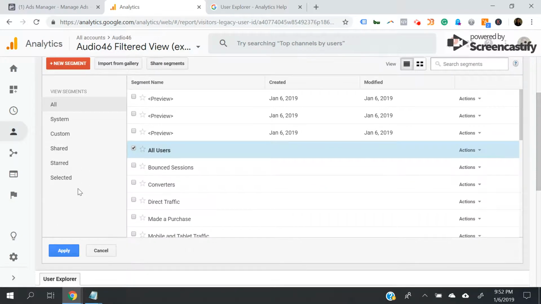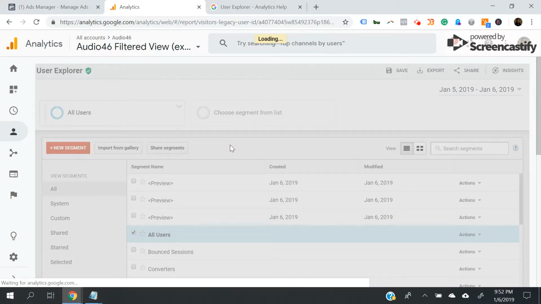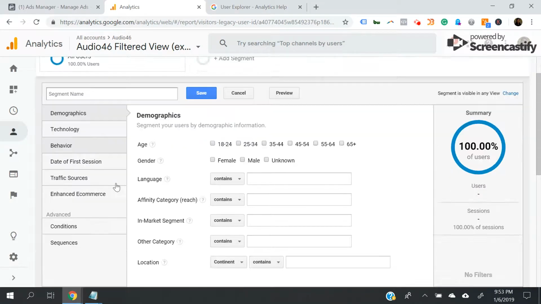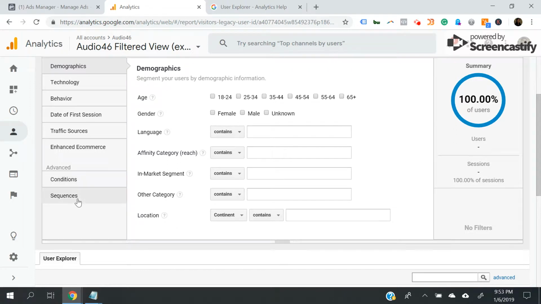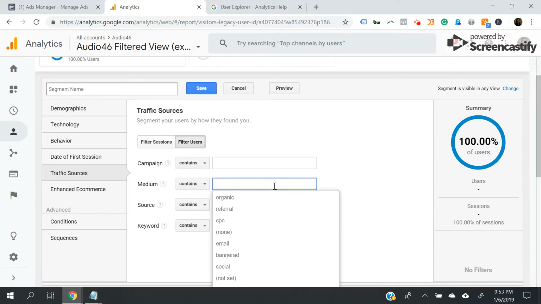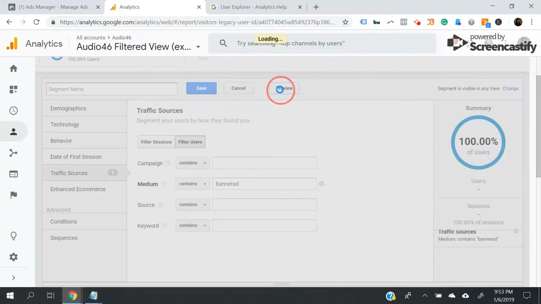So I used a new segment, and the new segment has a lot of other filters like demographics and technology. You can choose those options. It has conditions and sequences. I guess a lot of you already know how to use it. So I use the traffic sources section, and I choose banner ad, and I preview the data.